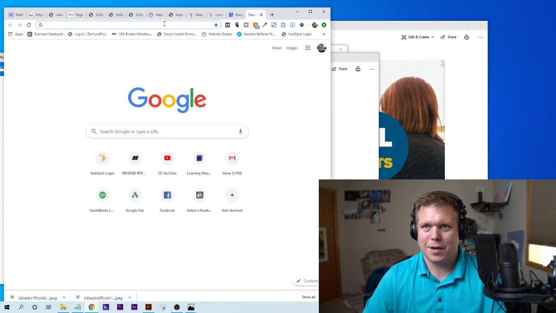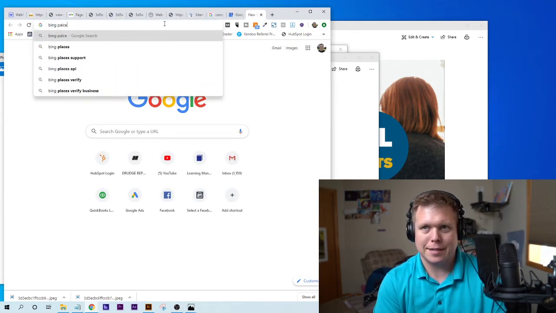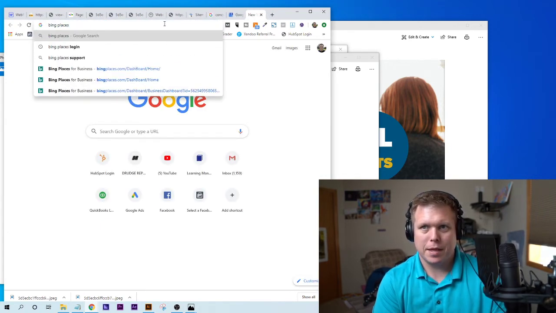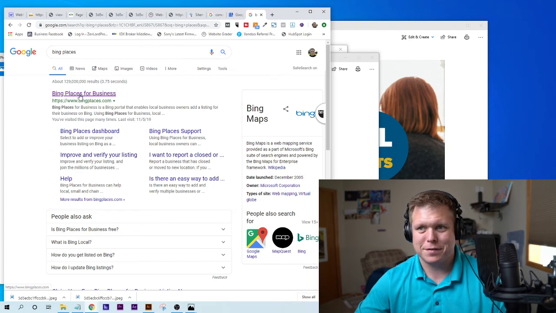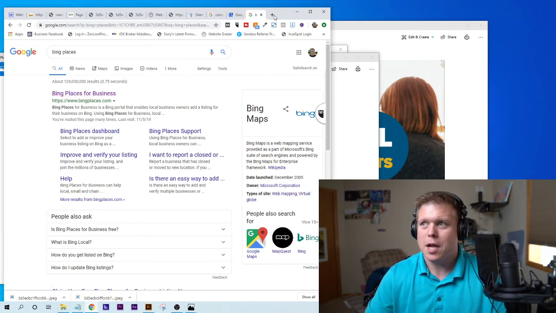Now here's another thing, Bing Places. This is the Microsoft version of it. You need to do Bing Places. Submit your stuff to Bing Places. That's local SEO optimization. Fill that out. Get a great description.